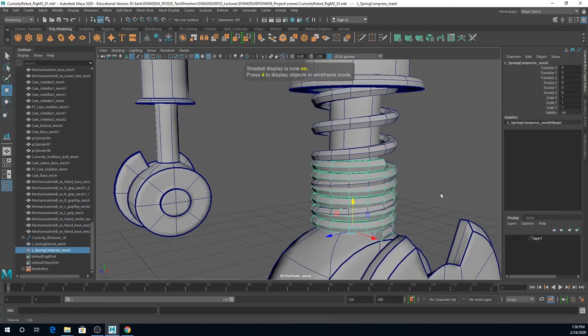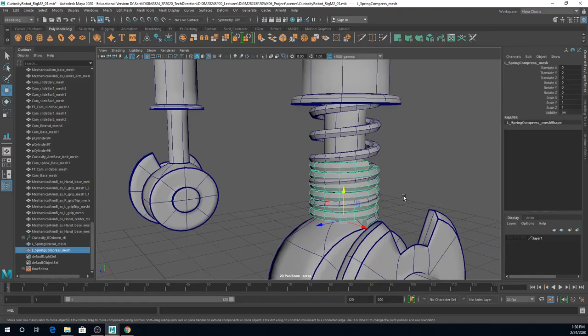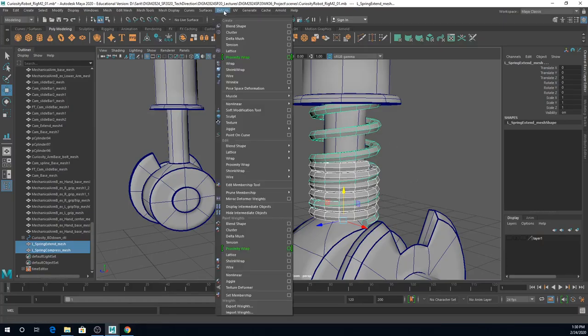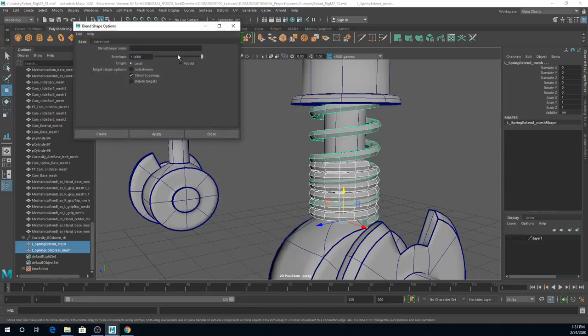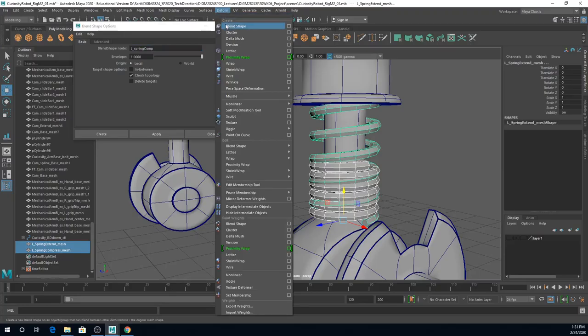So there are two objects. We're gonna pick the compressed one because we want the extend one to stay still. So we select the compressed, shift select the extend, go to deform menu, open up blend shape option. I want you to rename this a little bit. We're gonna call it L spring compress, under deformer, and the first one, blend shape.